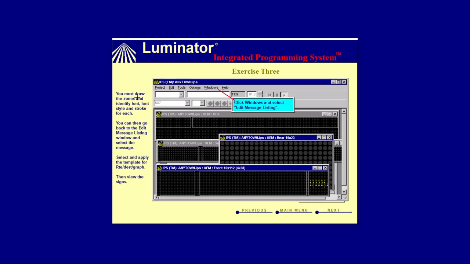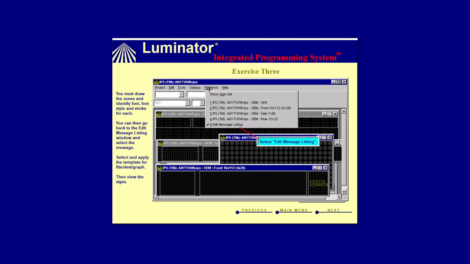You must draw the zones and identify font, font style, and stroke for each. You can then go back to the Edit Message Listing window and select the message. Select and apply the template for root graph, root desk graph, then view the signs.